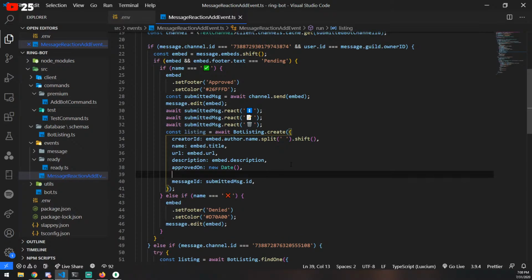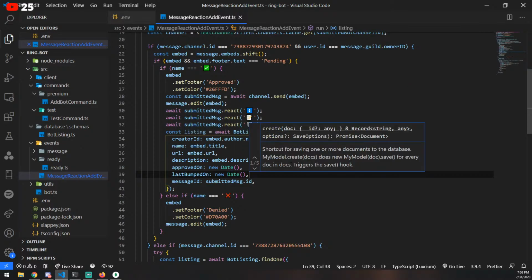So what I'm going to do is add a property called lastBumpedOn, and this is going to be a new date. So when we first create it, obviously when you first create the actual listing, they should not be able to bump it.